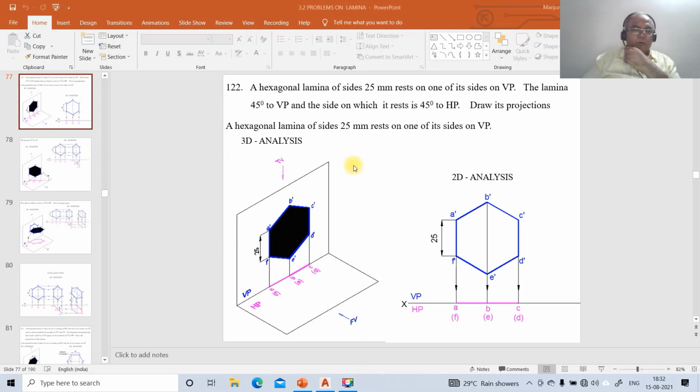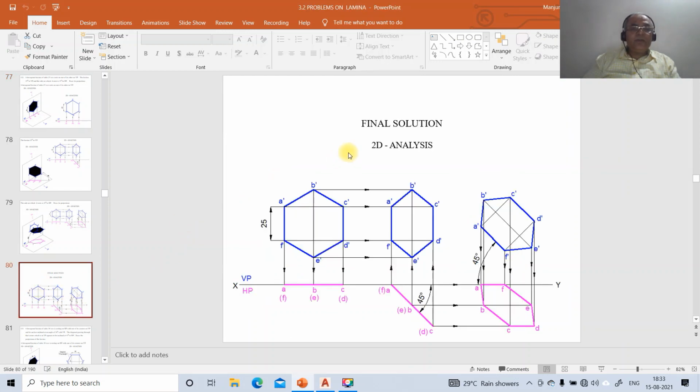Now we are going to take up one more problem on projections of laminas. Problem number 122, how to solve this problem using AutoCAD software. A hexagonal lamina of side 25 mm rests on one of its sides on VP. The lamina is inclined at 45 degrees to VP and the side on which it rests is 45 degrees to HP. Draw its projections. To do this, first we see the solution part of it.